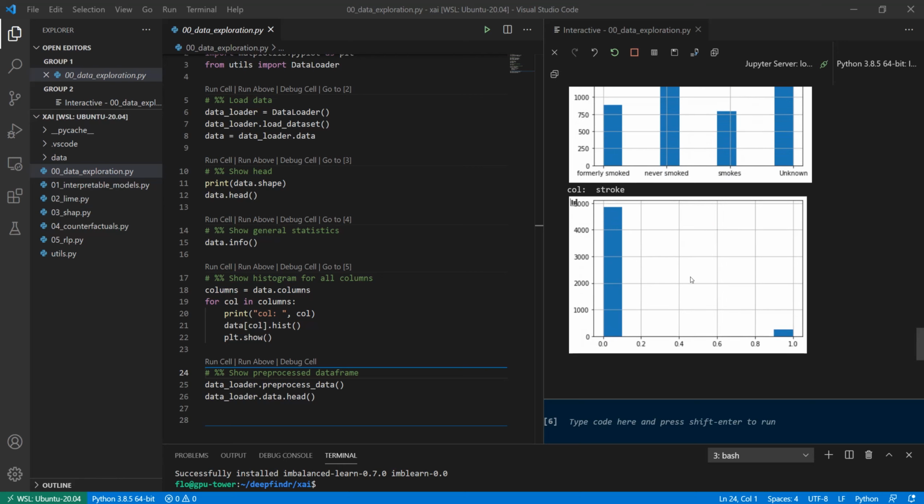And that's the most important thing, our target variable. And as you can see, it's quite imbalanced. We have only, let's say, 300 patients with a stroke in our dataset and the rest without.